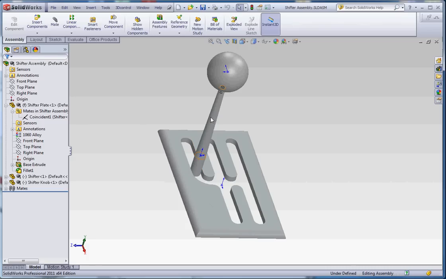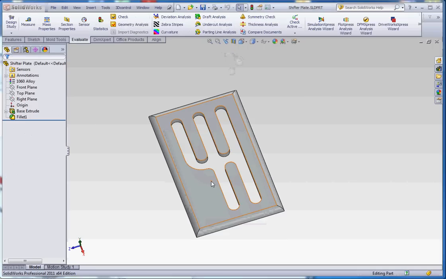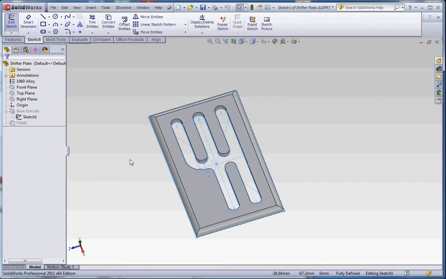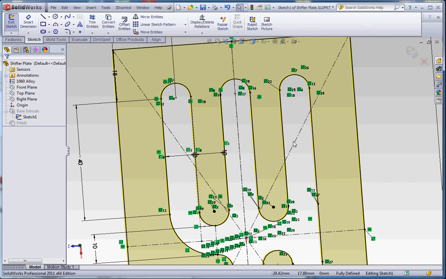So what we're going to do is open up two different parts. We're going to open up the base over here and the shifter plate, and we're going to make modifications to it. So let's open up the shifter plate first and make our path. Let's go ahead and look at this sketch and make sure we have all the sketch elements in here that we want. Okay, what we're looking for is some center lines and some marks.